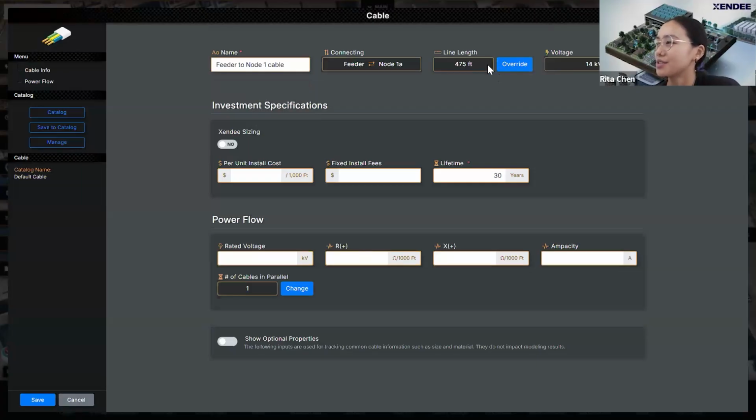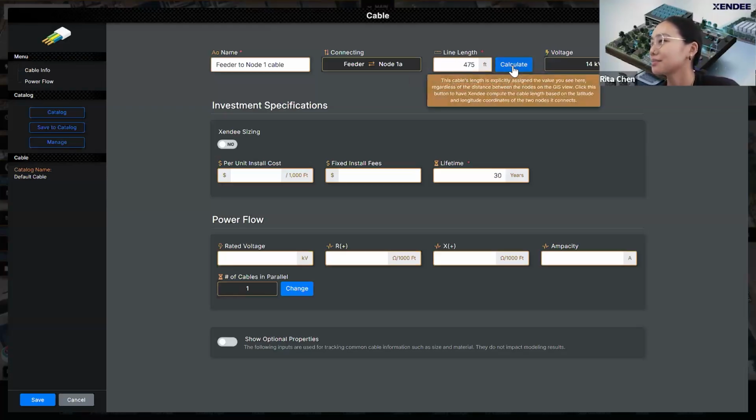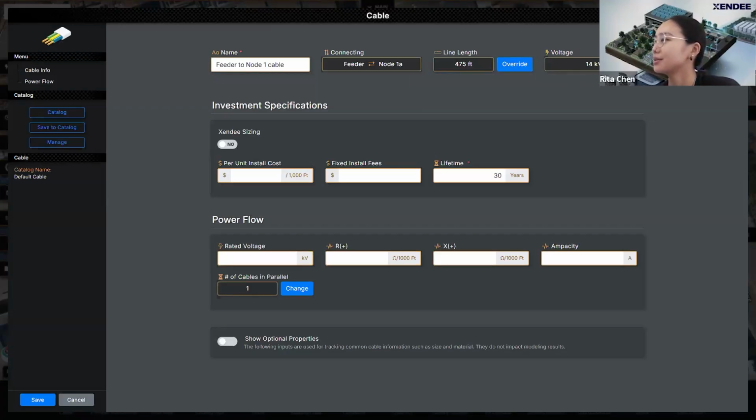And what's cool about this functionality is that if you adjust the cables on the actual GIS map, if you drag it around, Xendee will automatically update the calculations. But of course, if you already have a cable length in mind, you can totally overwrite this and enter in a length. And you'll see that the voltage is going to be 14 kilovolts because that's the voltage at the feeder node.